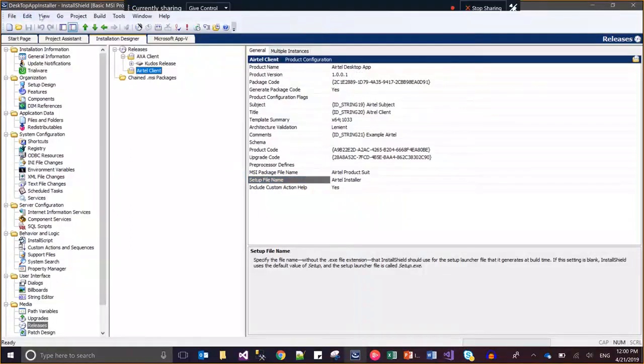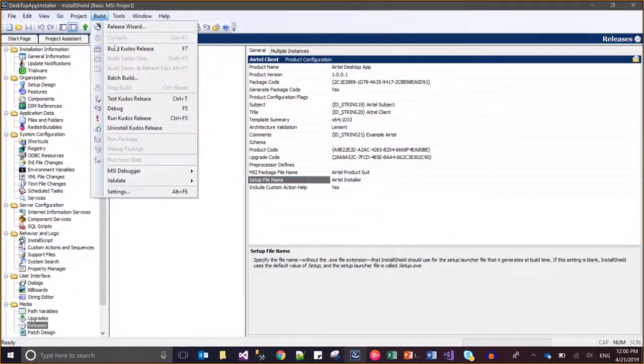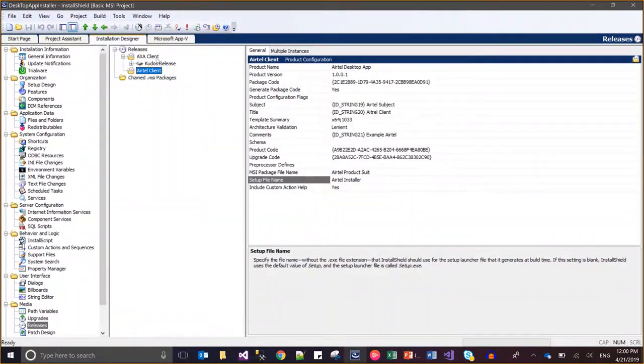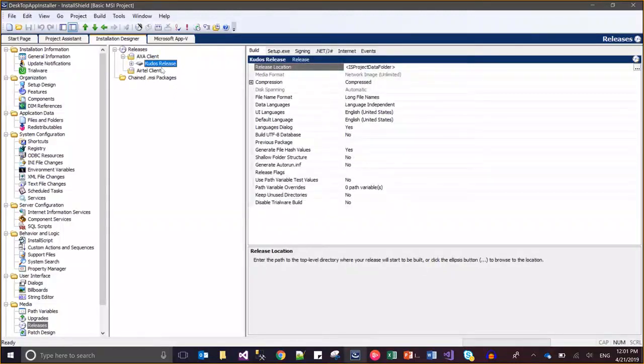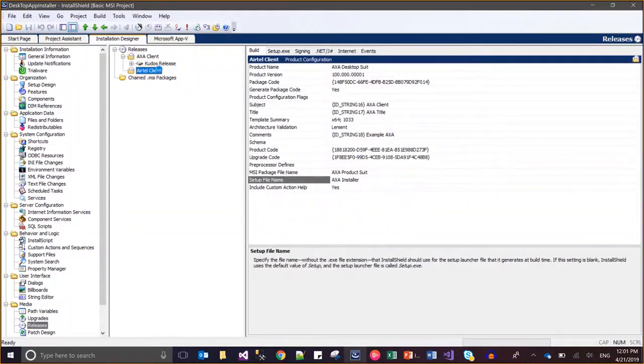So let me give you a demo first. I will be compiling. Okay, so basically I should be having a release as well, right? For each client we will be having a release. So we have a release here. I will have one more release here for my new client Airtel.